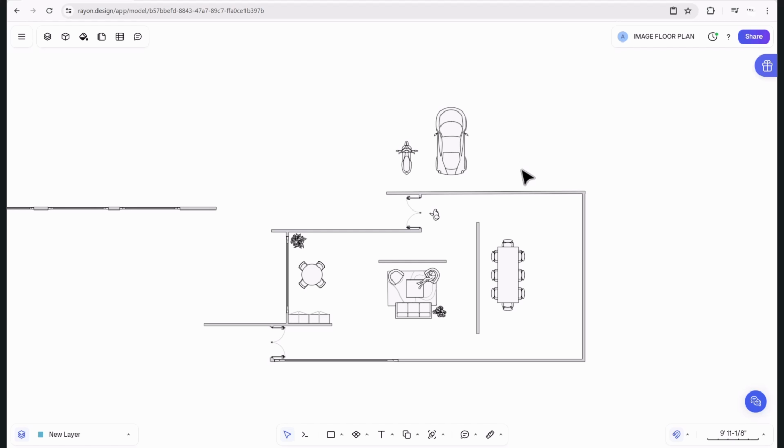Hello, in this lesson I'm going to show you how to add zones to your floor plan. So let's get right into it. So zones are very helpful when you are wanting to change the flooring in your floor plan. So let me show you how that works.